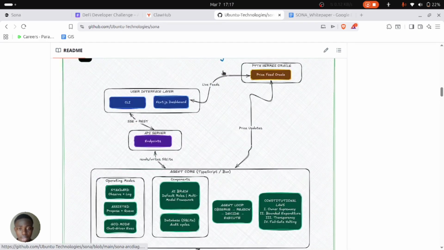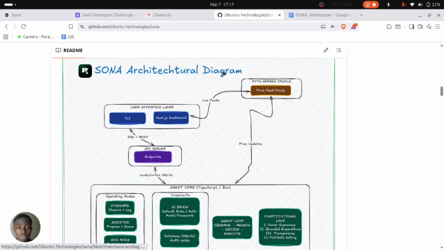So for this particular design, I made use of the Pyth Hermes Oracle. It's free to use and it's quite reliable. So we're going to see how that factors into our build.